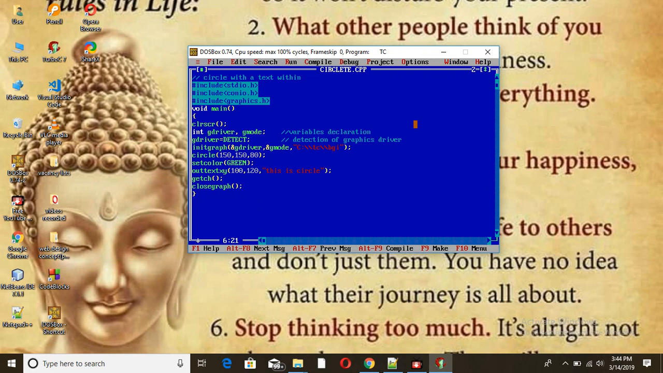After that, we need two variables for this graphics program: gdriver and gmode. gdriver detects the driver using the detect keyword, and next is initgraph. It initializes the graphics given in this path. Inside TC there is BGI. So after that we draw a circle here.